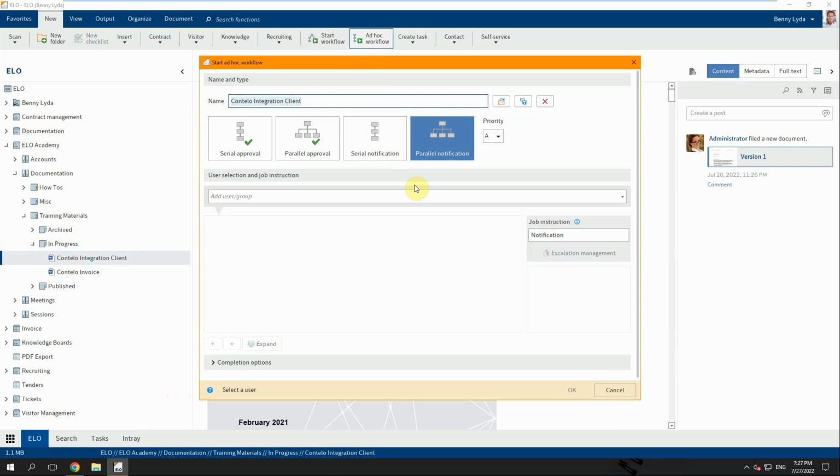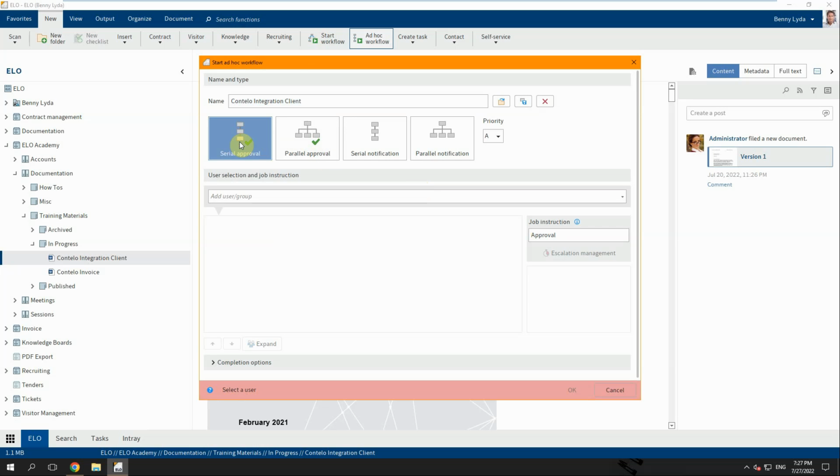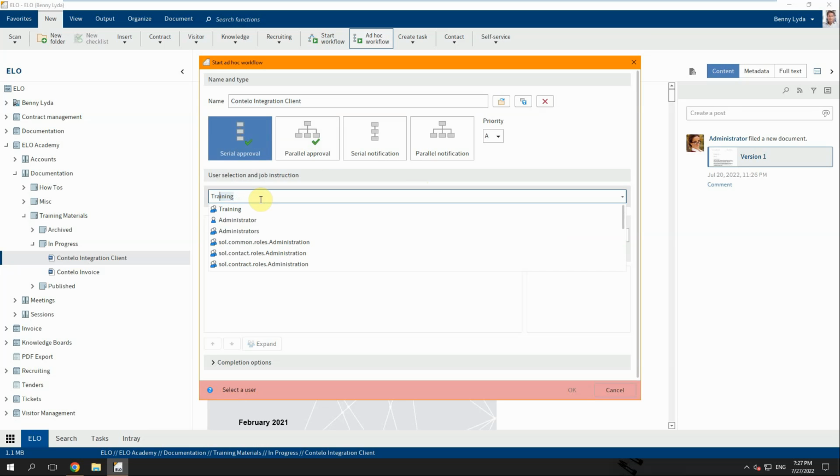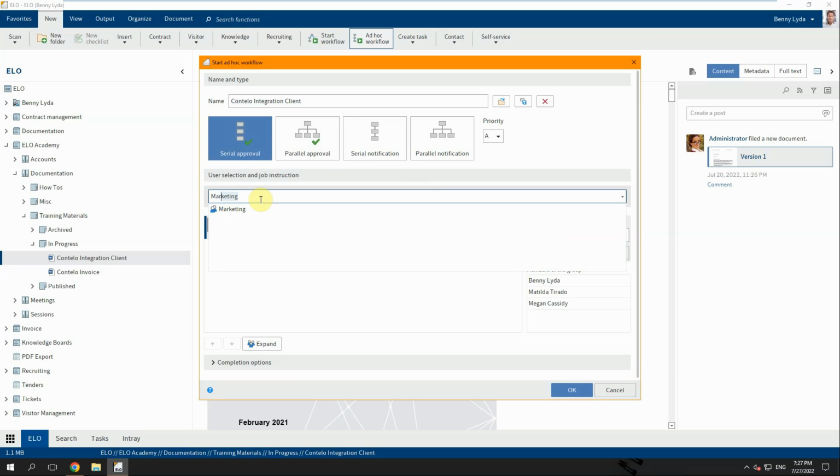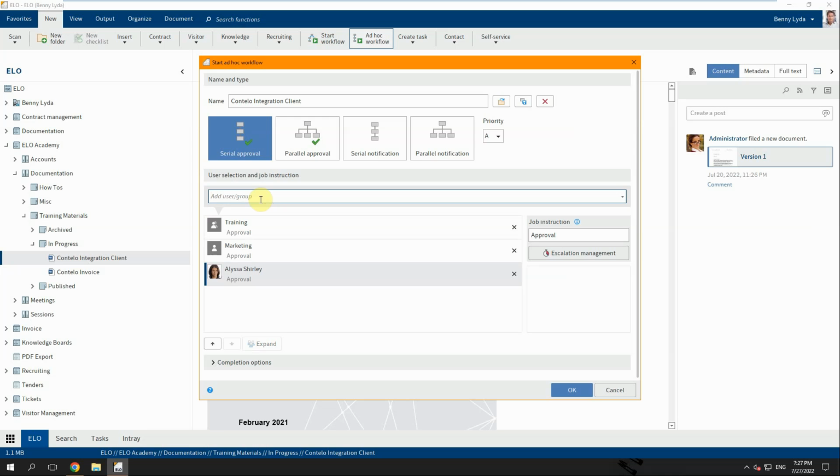In this case, coworkers need the chance to reject the new version if further changes need to be made. So I select Serial Approval. I select the various persons and departments who need to approve the training plan. If I need to change the order in which people should see the document, I just use the arrow buttons.